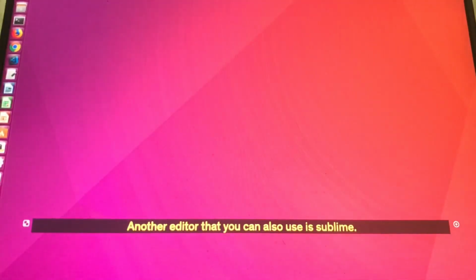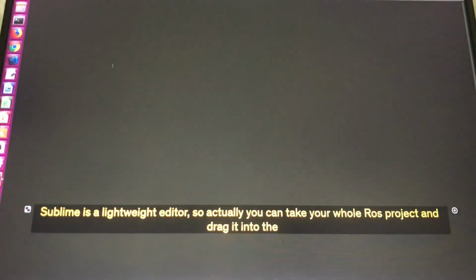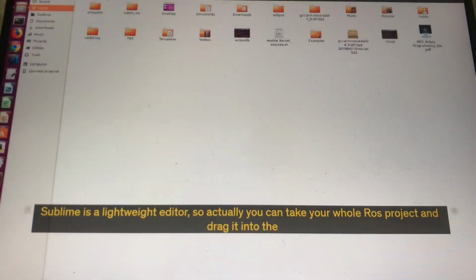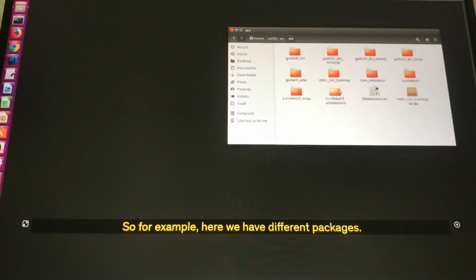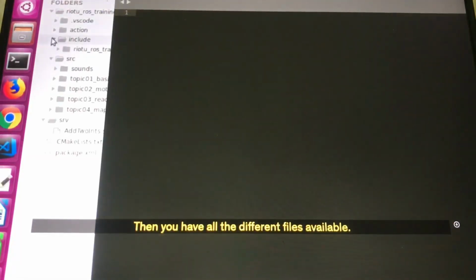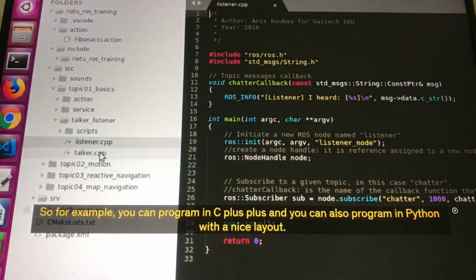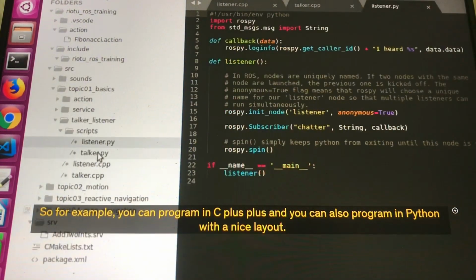Another editor that you can also use is Sublime. Sublime is a lightweight editor. Actually, you can take your whole ROS project and drag it into the Sublime workspace. For example, here we have different packages. I'm going to take this one, bring it here, and then you have all the different files available. So for example, you can program in C++, and you can also program in Python with a nice layout.